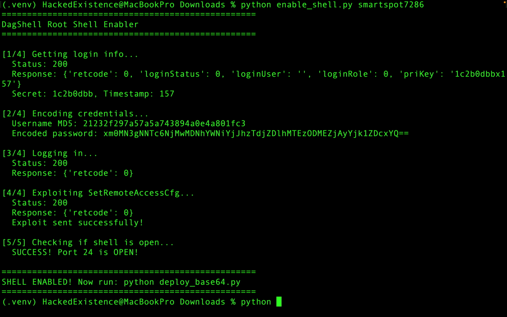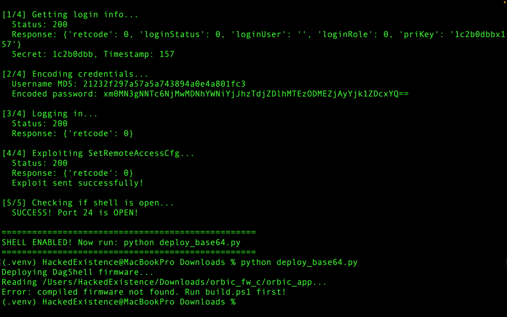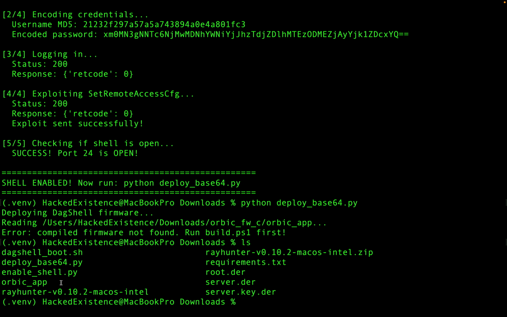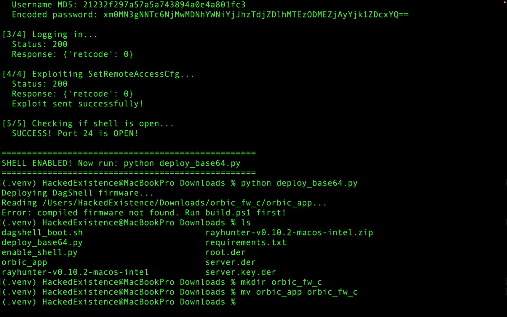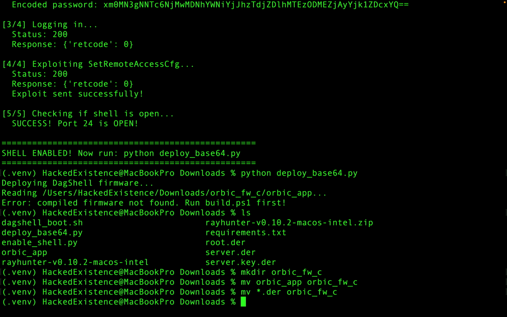So now we'll run python deploy base64.py. And what we're going to see is that it's looking for the Orbic app file, which is in our downloads. If we ls, we can see it right here. But it's looking for it inside of a directory called orbic-fwc because the install script wants a compiled version. So all I'm going to do is mkdir orbic-fwc and I'll mv the Orbic app into orbic-fwc, and I'll do the same thing with mv *.dir because it's going to look for those files as well, into orbic-fwc. And now we'll run the same command again, deploy base64.